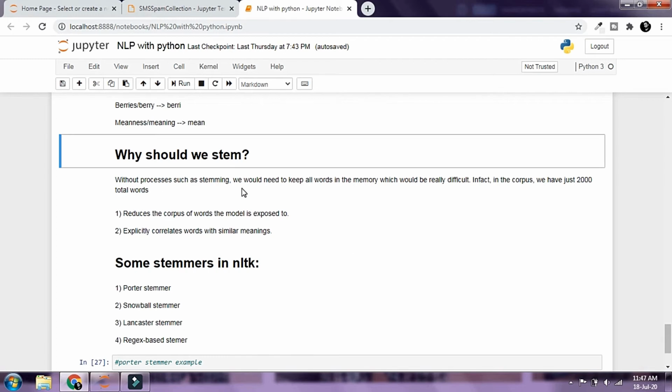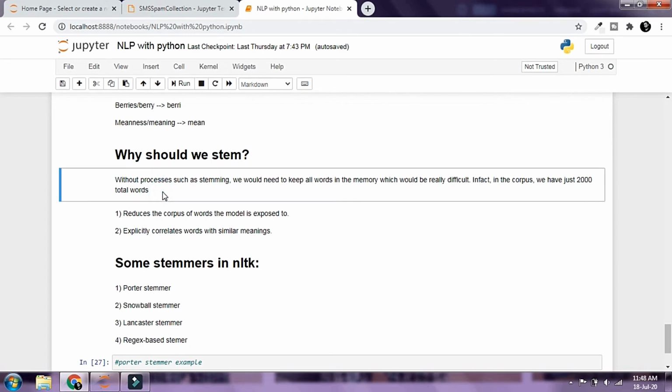Without processes such as stemming, we would need to keep all words in the memory, which would be really difficult. In the stemming corpus we have just 2000 total words, and all the different variations of words are reduced or trimmed down to a base word and stored as a group, instead of having to store all the separate words separately, right? Stemming reduces the corpus of words the model is exposed to, and it explicitly correlates words with similar meanings.